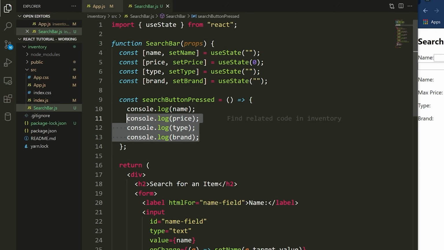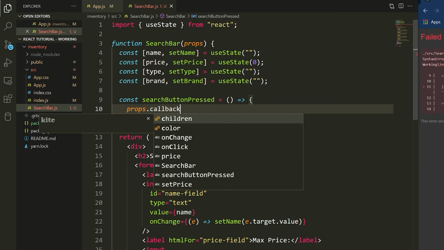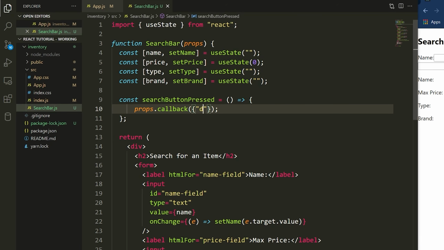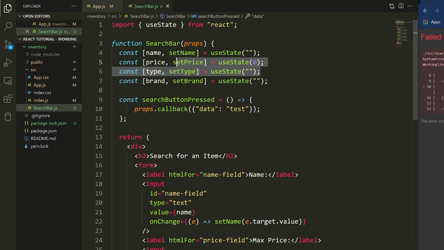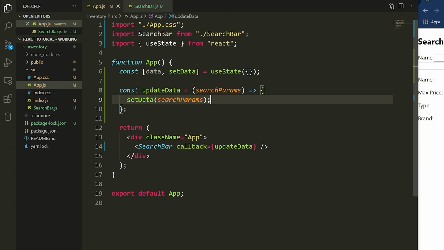So when the search button is pressed, what I actually want to do is say props.callback, and I want to pass to this the data. So for now, I'm just going to pass data, and we'll just say test, but we'll actually put these fields in there in 1 second. And now what will happen is we will call the callback function, we'll pass this JavaScript object, and then here we will update our data to be equal to that JavaScript object that was passed.